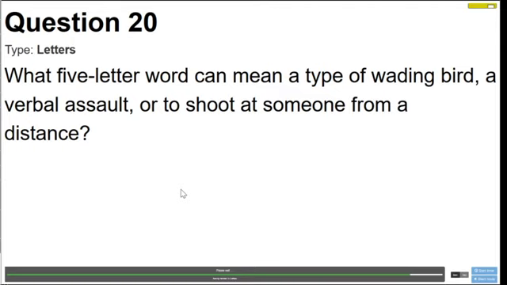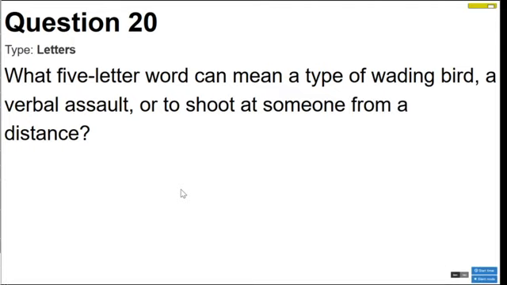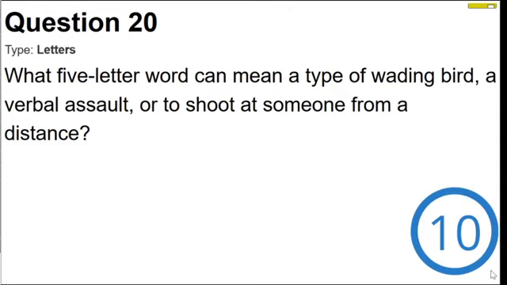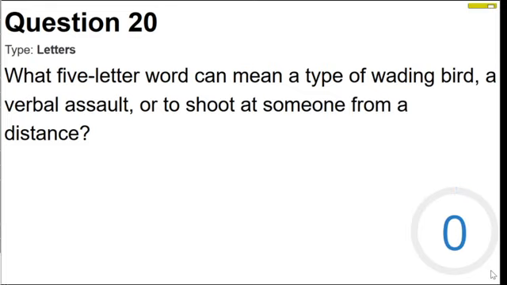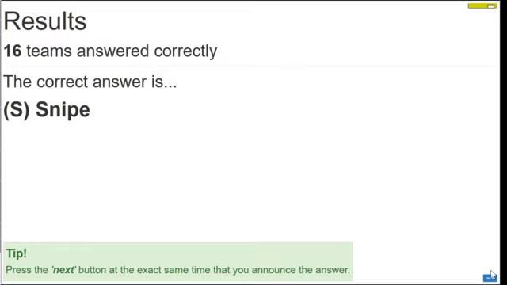Question number 20. What 5-letter word can mean a type of wading bird, a verbal assault, or to shoot at someone from a distance? 16 teams got that one correct. Your answer was S for snipe. But getting them all important bonus points, it is Lynn B.